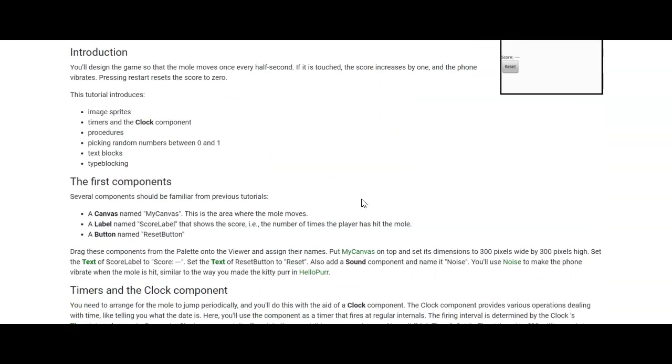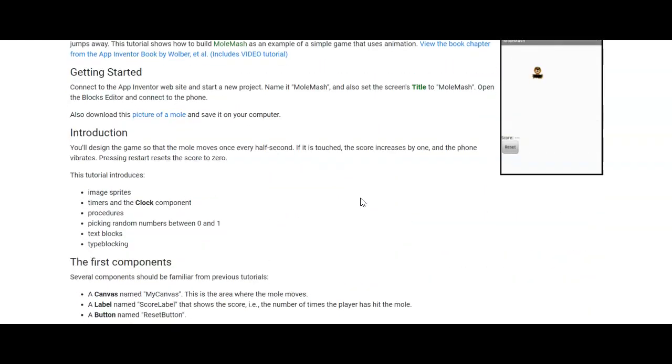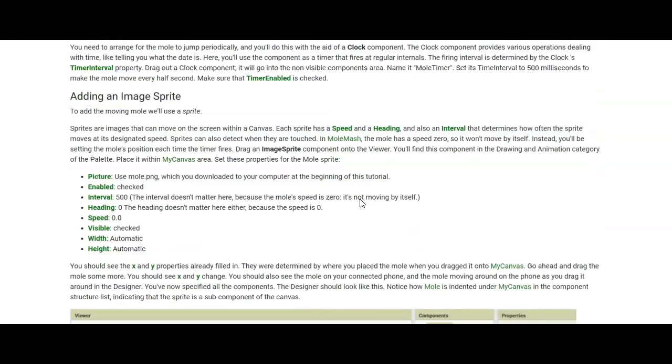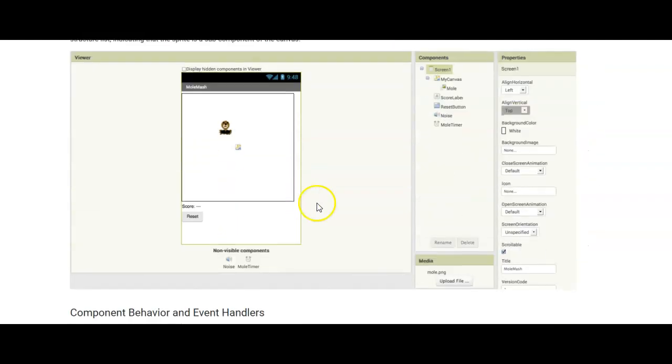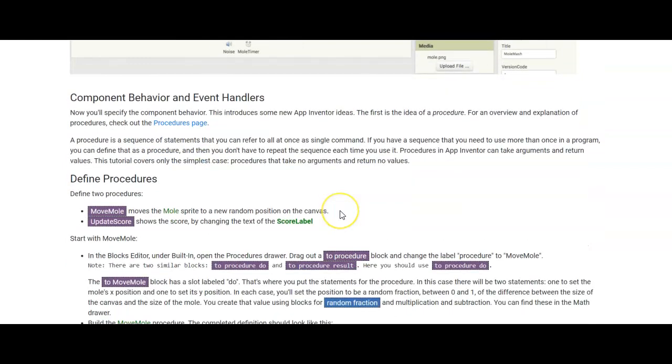They also use, later on, a noise to make the phone vibrate. They haven't provided a noise, but if you want to try and find one and use it, you can. Otherwise, don't worry about that particular block.